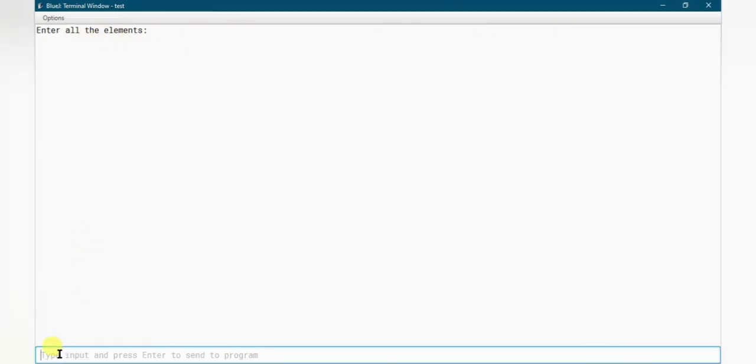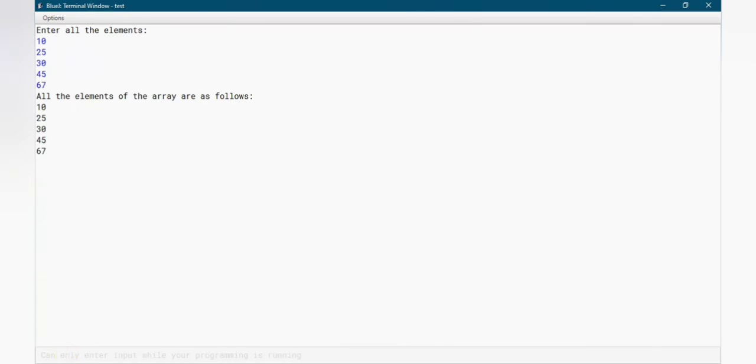So I am entering the value. We can enter any value. It's not compulsory that you have to enter 10, 20, 30, 40 only. So I am entering 10, enter, 25, enter, 30, enter, 45, enter, 67. See, 5 different elements I have entered and it is printing the value.